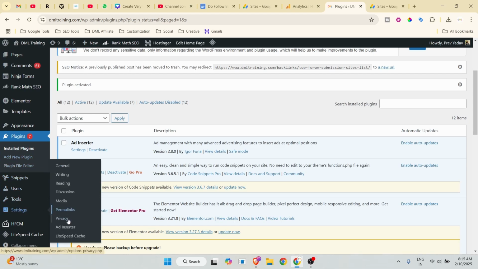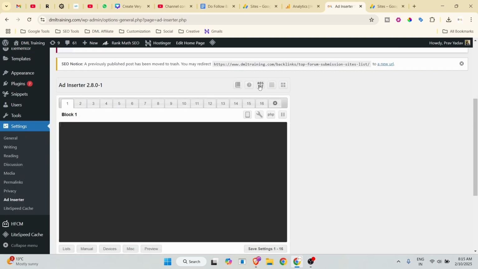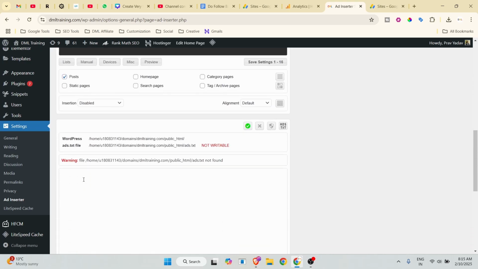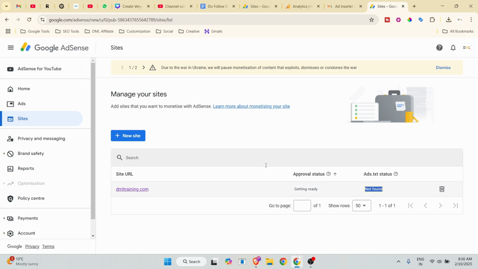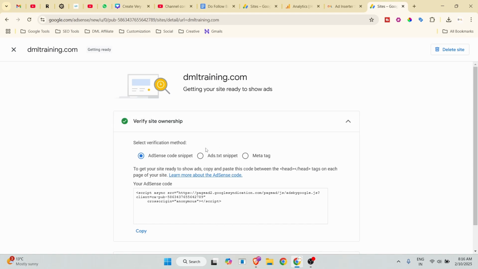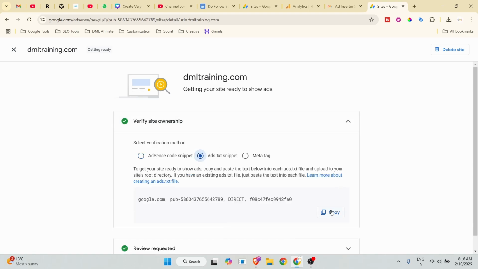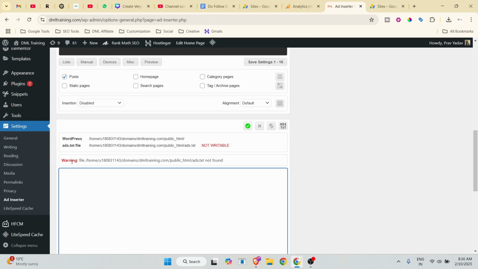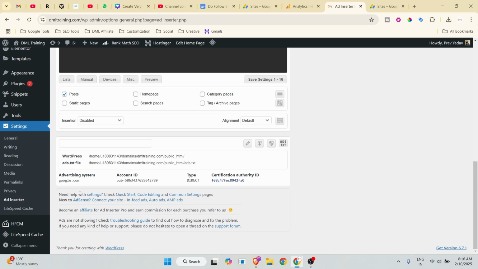Click on settings, and you will see this is Ad Inserter. Go to the ads.txt tab, click on ads.txt, and here you can paste your ads.txt code. You can open your AdSense, click on your URL, click on verify site ownership, click on ads.txt snippet, copy this code, and paste it here as your ads.txt snippet. Then you can click on the check mark, and you will see your code is inserted.